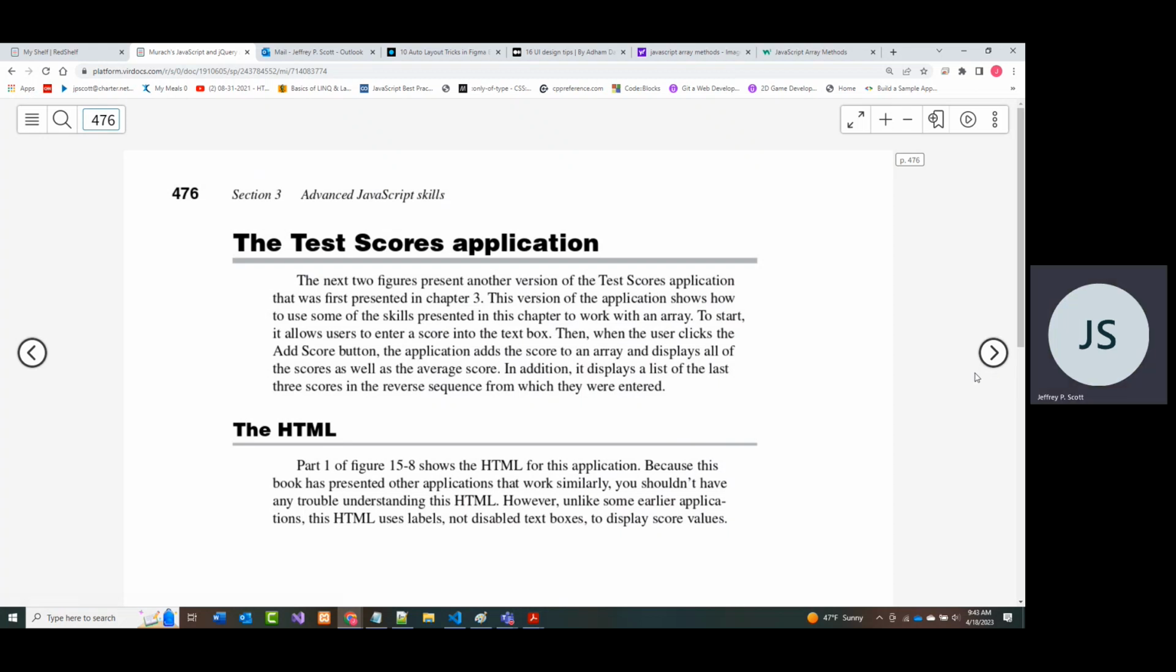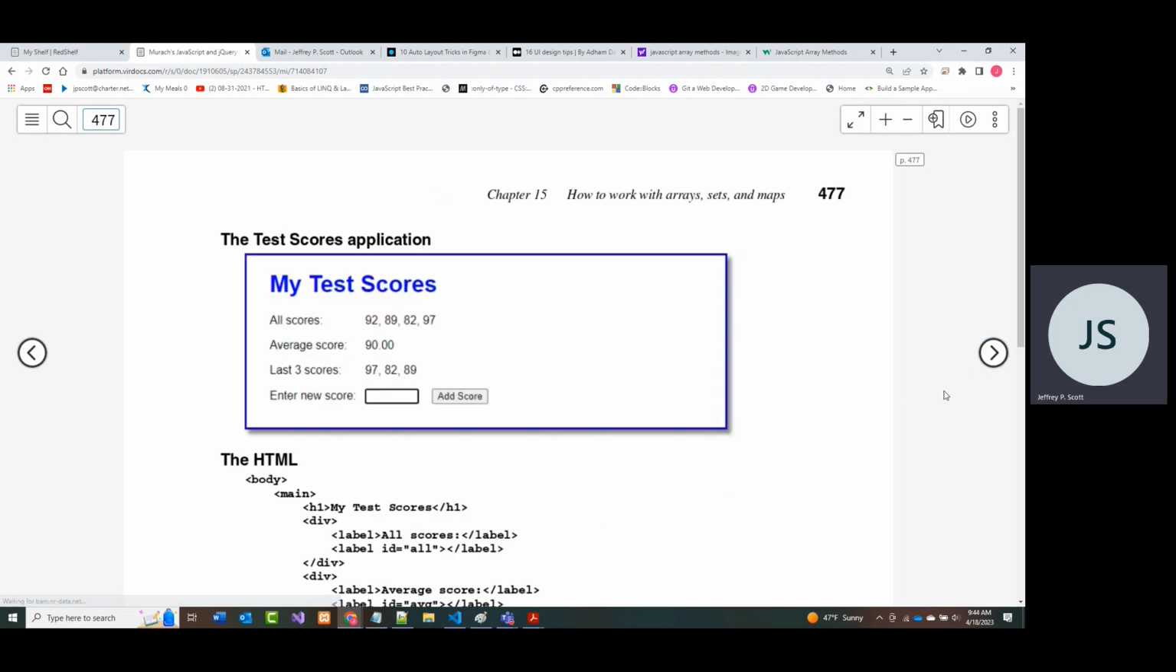All right, so next is this test scores application. As it says, the next two figures present another version of the test scores app that was first shown in chapter 3. So it looks like this. Now look at what's new. It should show all of the scores in that line that says all scores. If I've got 100 scores, they would all be here. It would eventually wrap and be on several lines, but then it would add up all 100 of those and divide by 100 and give me this.